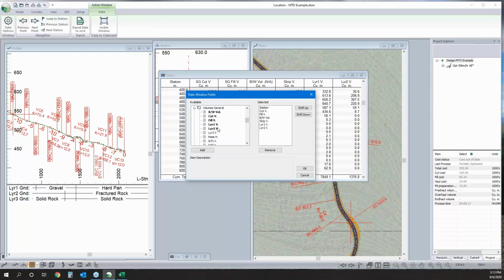In our volumes general, we could also look at our different layers. So if we want to look at layer 1 cut volume, layer 2 cut volume, layer 3 cut volume, we could tabulate that as well.